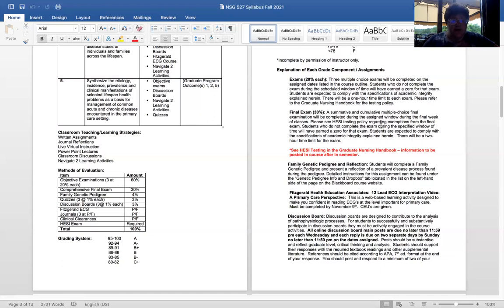The other thing for this semester is that completing your clinical clearances is also a pass or fail requirement of this course, and we will talk about that. And the HESI exam, which will be taken around week 13 or 14, is also a required part of the course.